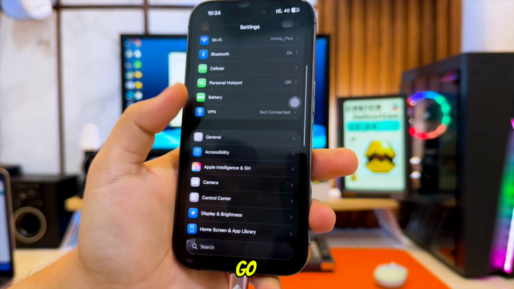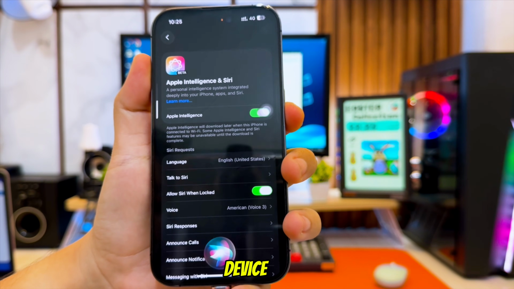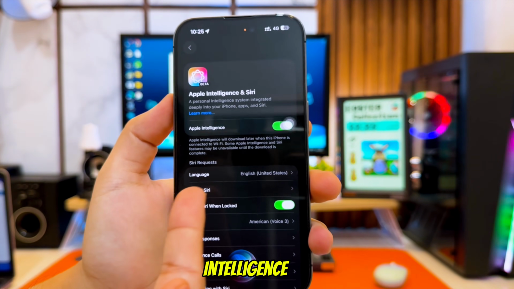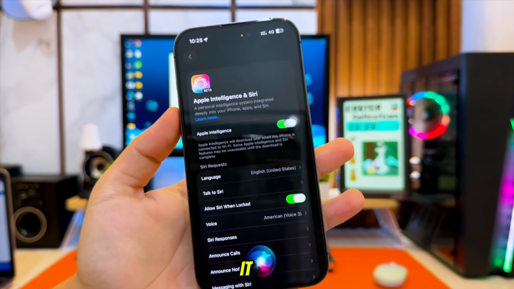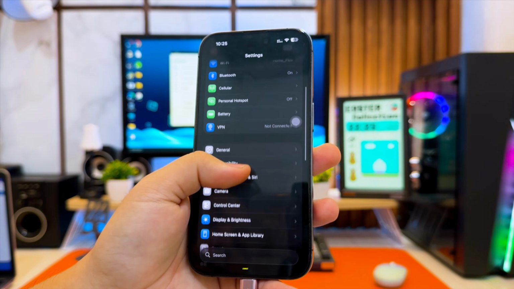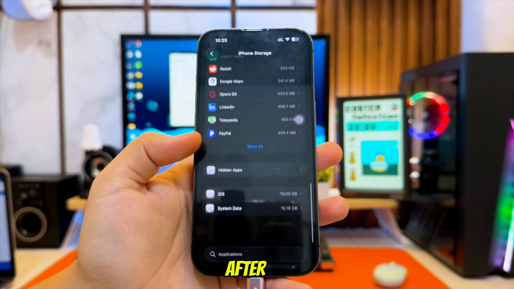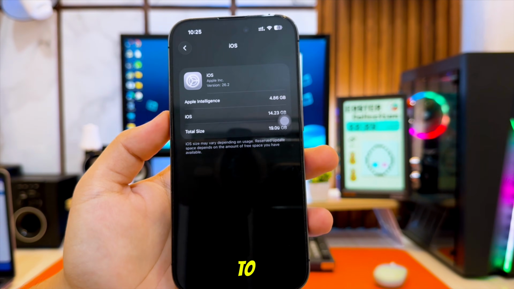On your iPhone, go to Settings and hit Apple Intelligence and try turning it on. Your device will begin downloading the Apple Intelligence assets. If you can't turn it on, don't panic. Just change your region to United States and also change your Siri language to English United States, just like in this video. After that, Apple Intelligence should be able to activate.